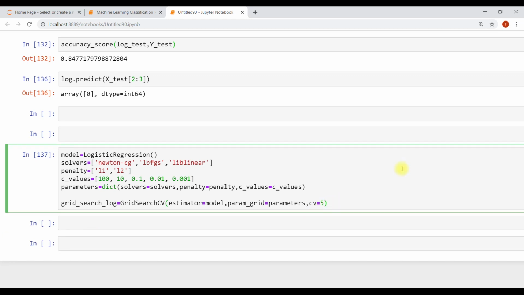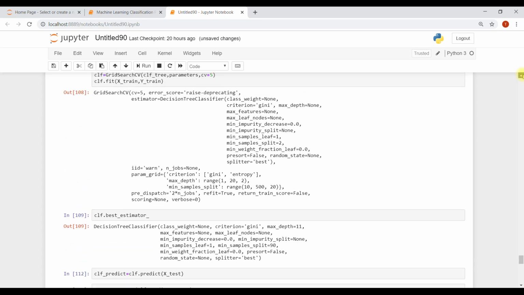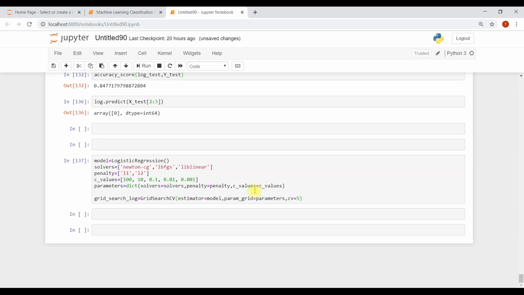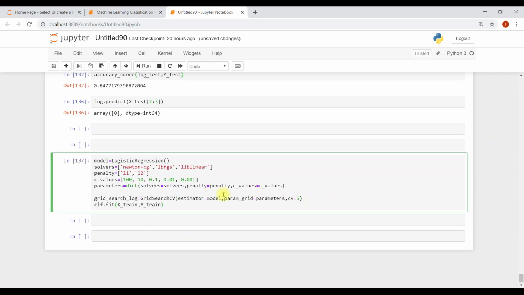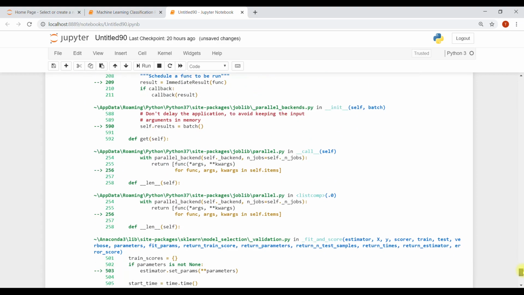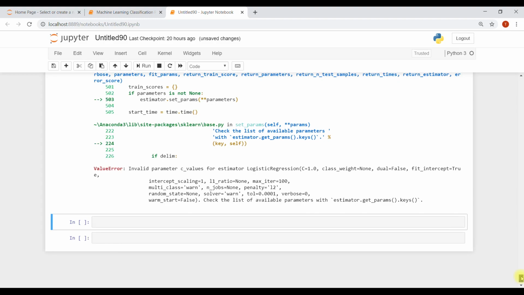Anything else I gave in here? Of course, this one, how could I forget this? log. So let's train it on this, and oh my god, invalid parameter. Oh my god, how?